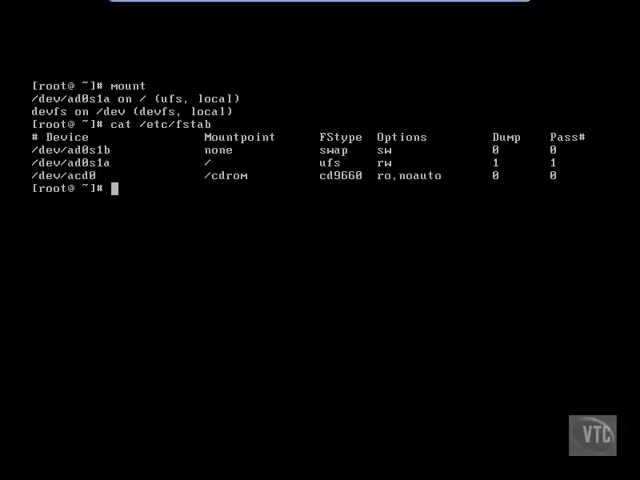For example, we have the hard drive partition ad0s1a mounted on /, which is the root directory, and the CD-ROM is mounted on /acd0. So when we look at these, this can help us start troubleshooting or start looking at file systems because we know what's in the fstab file and we know what's mountable.